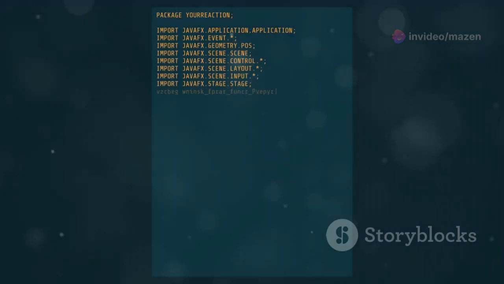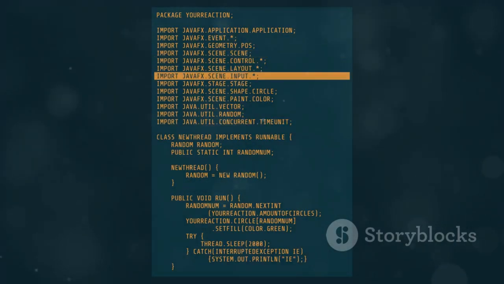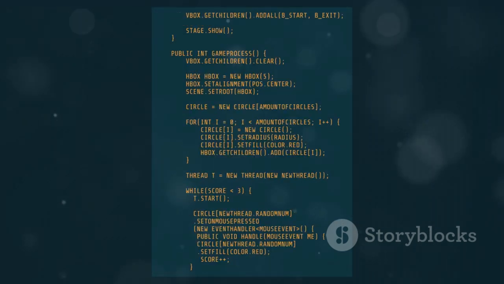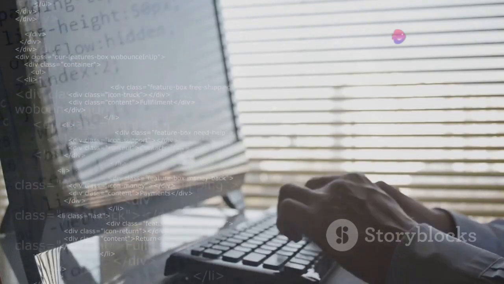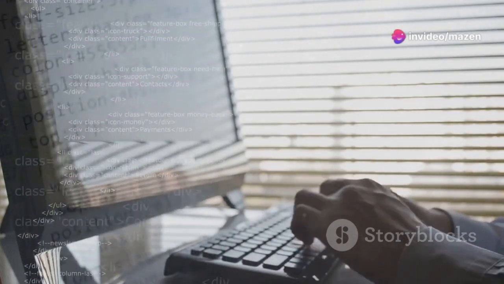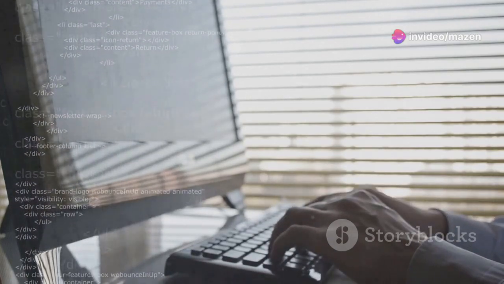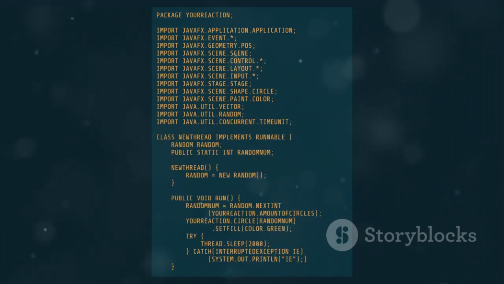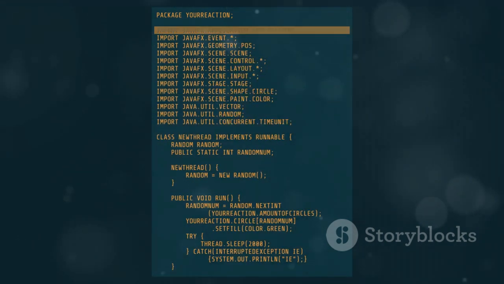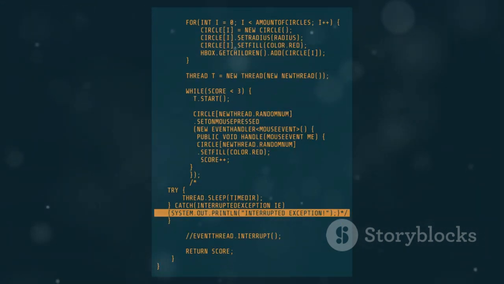One simple exercise is to write a small program that uses variables to store and display information. You could make a program that asks for a user's name and age, stores these in variables, and then prints out a greeting using those variables. This will help you get comfortable with creating variables, assigning values to them, and using them in your code.